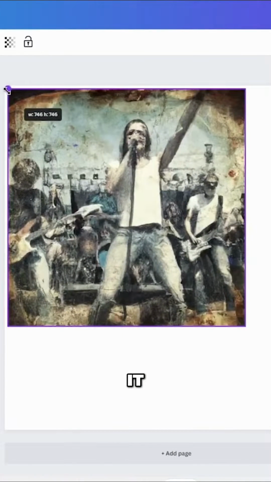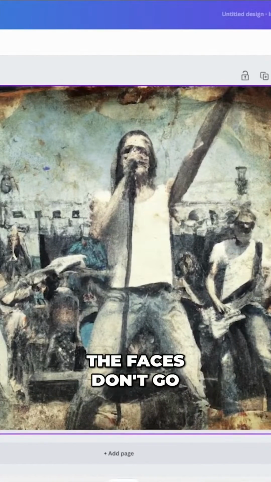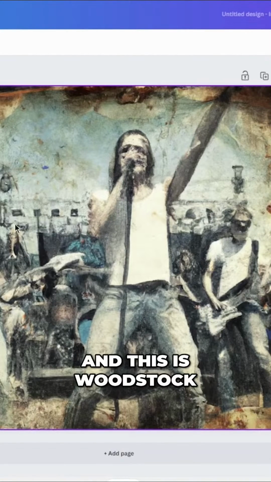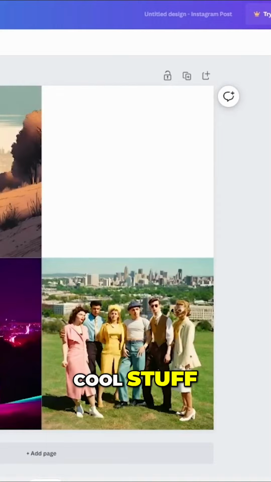So look at this. It actually looks like a band poster. Again, don't go on the faces, because it's AI. AI is not the greatest at faces, but you get the retro vibe. And this is actually Woodstock. The Woodstock stage did look like this. It's a metal band performing, and pretty cool stuff.